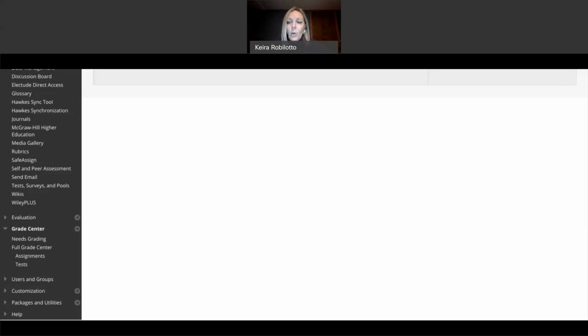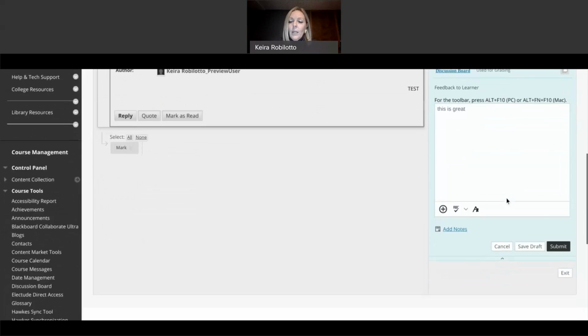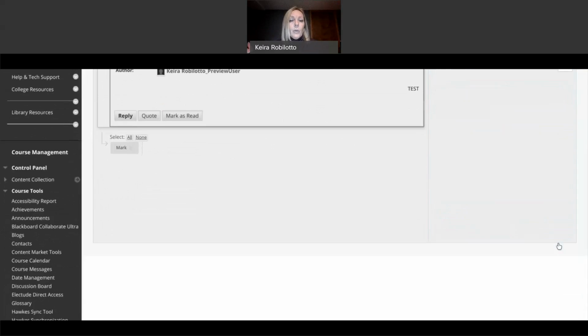Okay, it's automatically going to assign a grade based on my rubric. So the grade is already there. I don't have to do anything. I just click those check mark boxes and then I can provide my feedback. This is great, or whatever I want to say. Okay, and then submit it and the student has been graded.